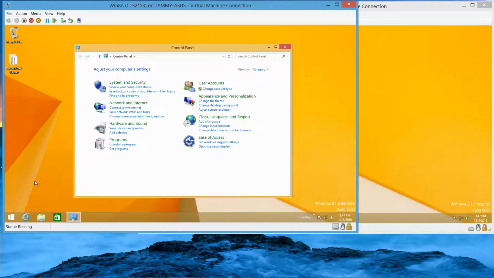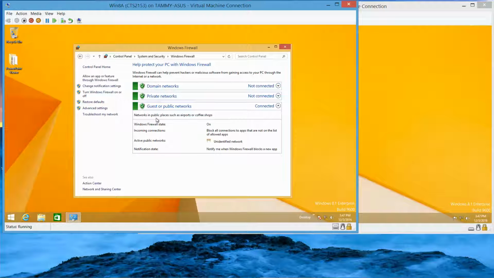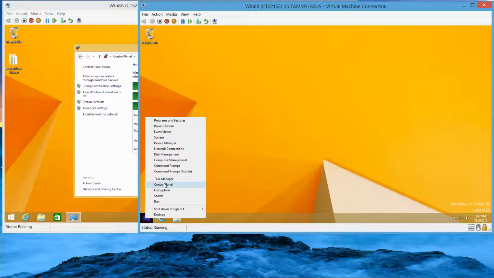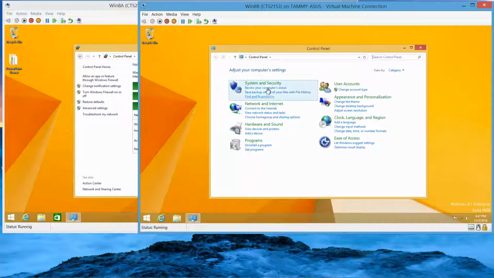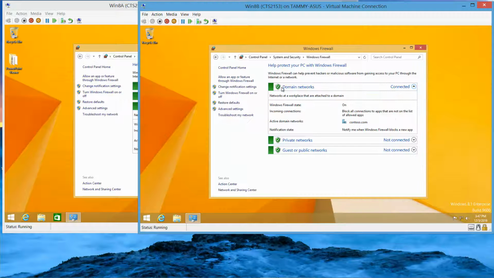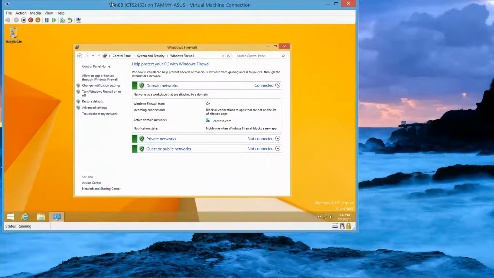Right-click Control Panel, System and Security, Windows Firewall. I do have them all on. Right-click Control Panel, System and Security, Windows Firewall, and they are all on. Okay, so we're going to start with Windows 8B, so that's this one. I'm just going to move this over. So we want to go into Advanced Settings.